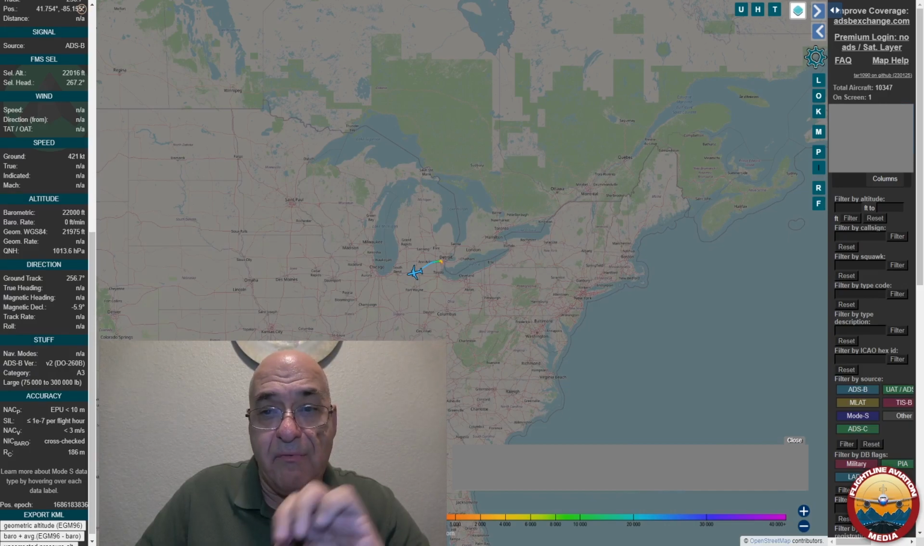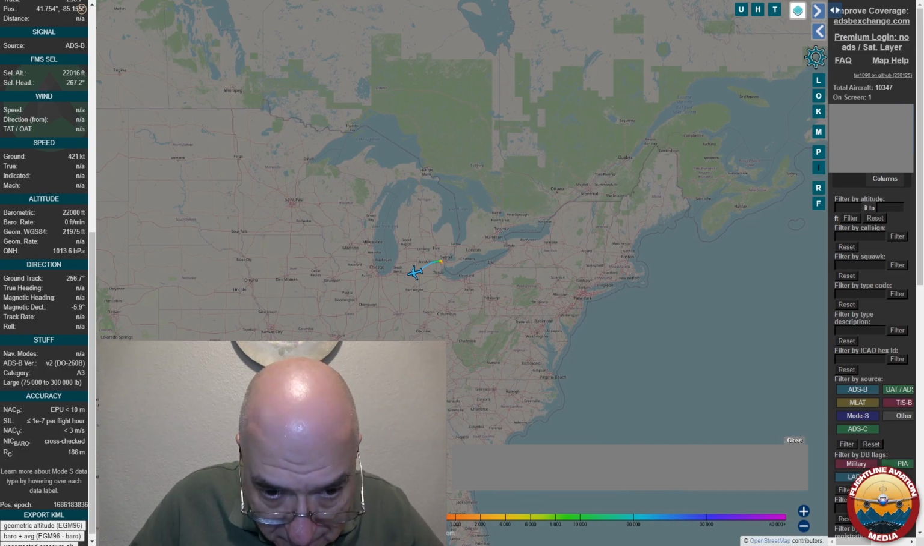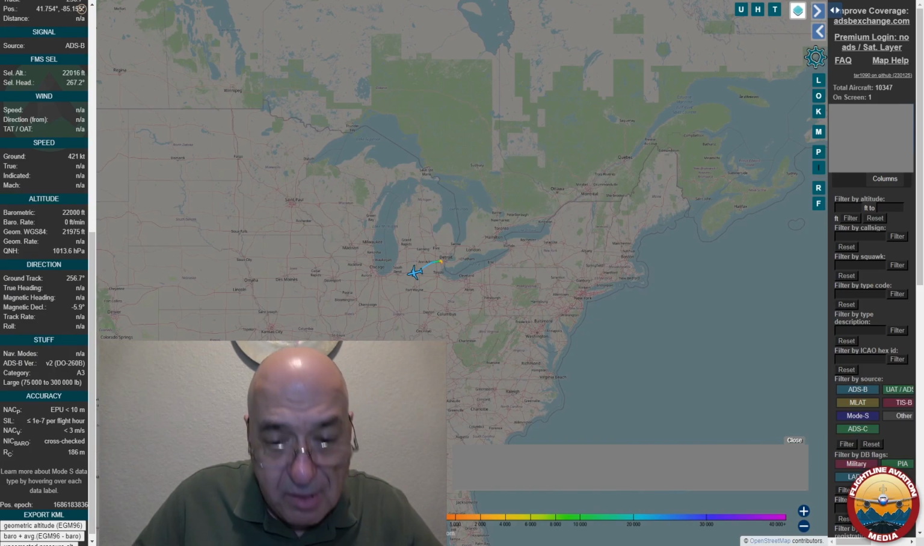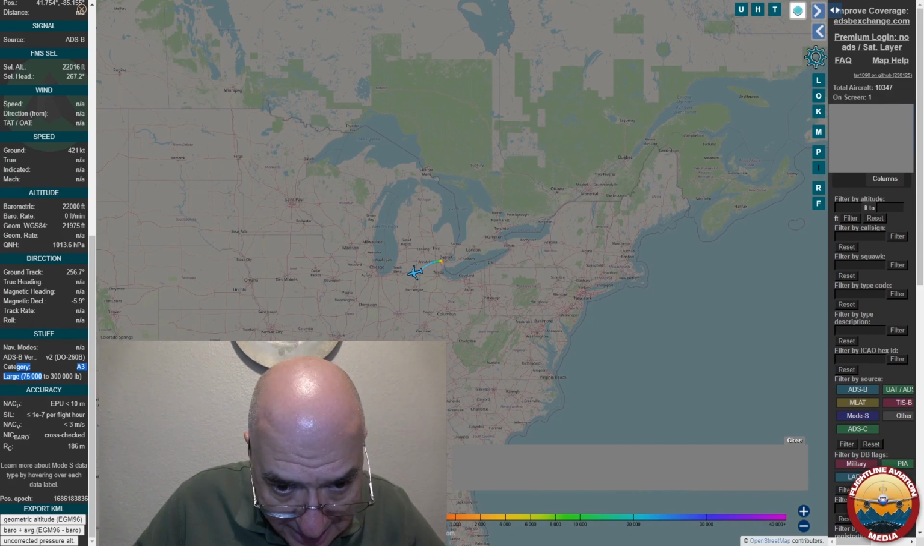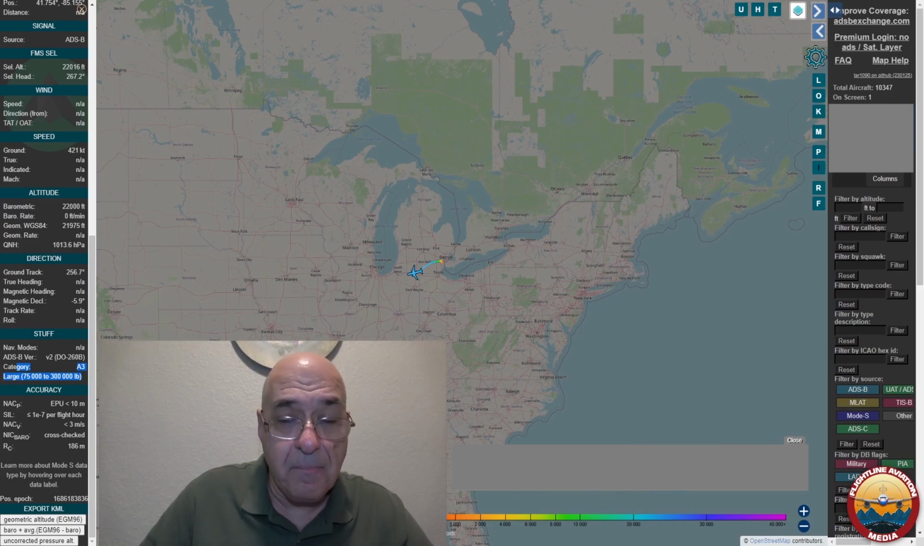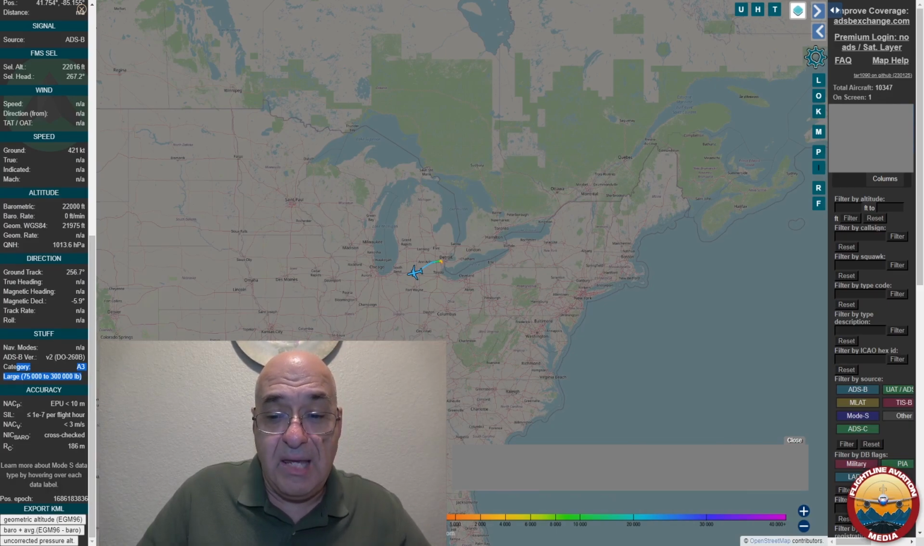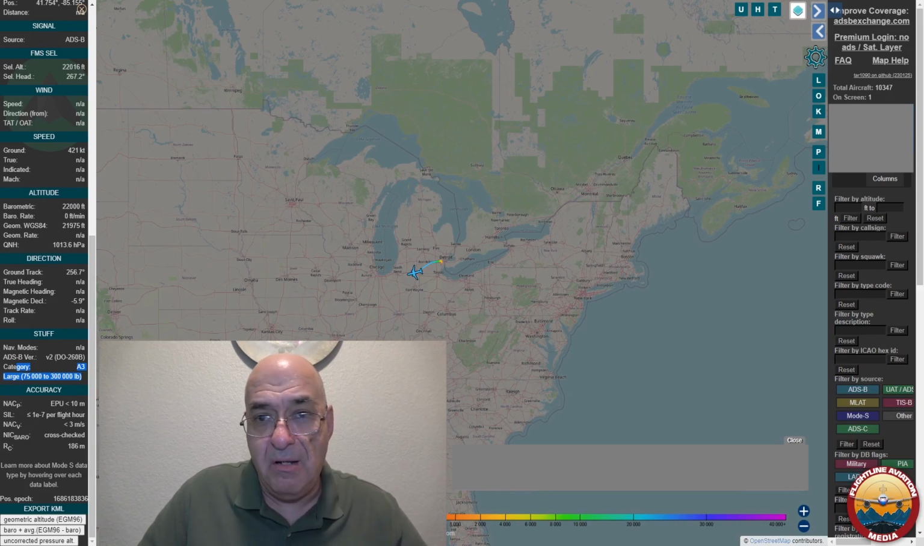The compass heading, the track of the aircraft's flight, the magnetic heading, distance. If we go down here to stuff, you'll see one section in this category, which is called category. I got it highlighted right there. And that is the weight classification category of the aircraft. Now, this is not really normally a real helpful bit of data, especially if we know what kind of plane it already is, but this will come in handy later on.